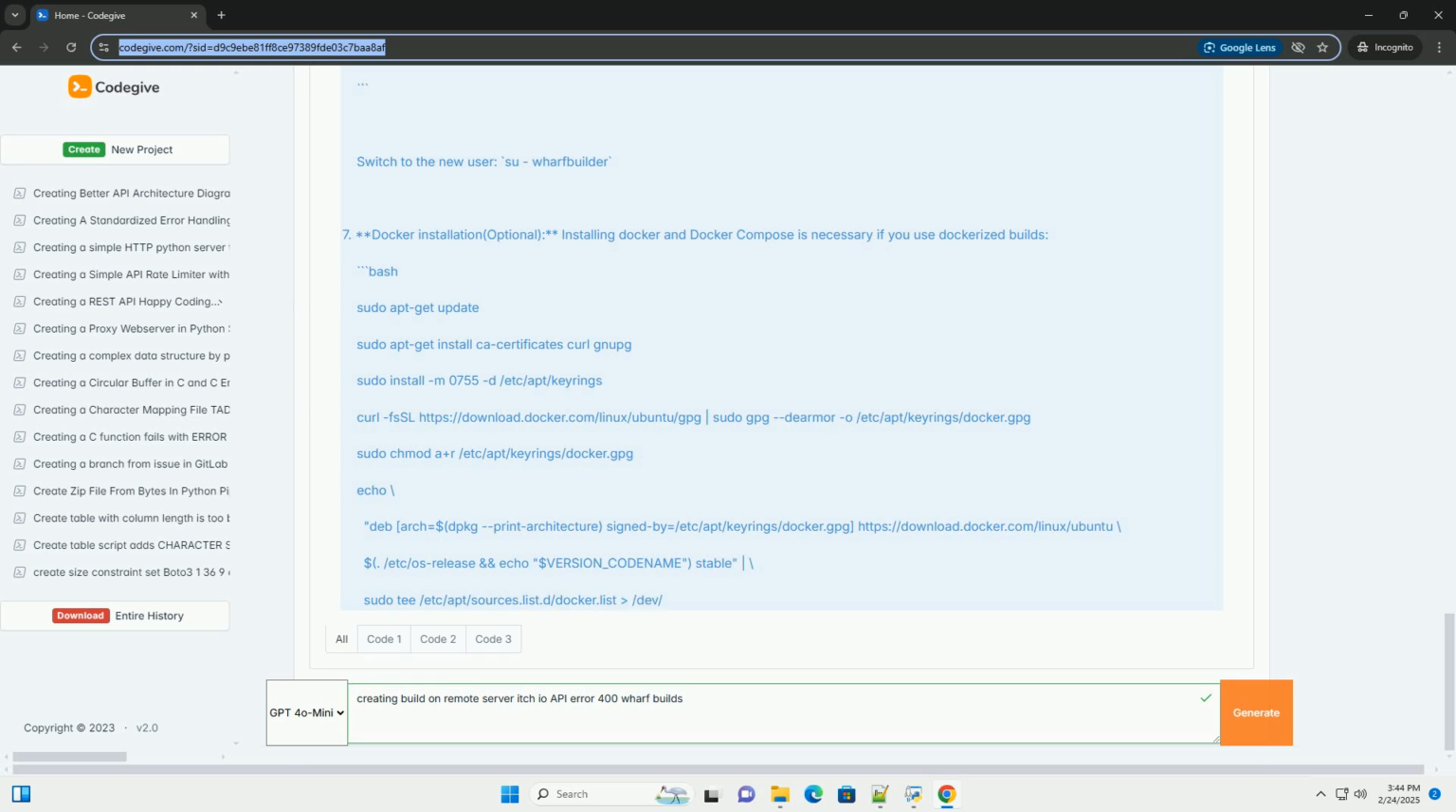The wharf.yml file defines how your game is built, tested, and deployed. Here's a comprehensive example for a Unity project that builds for WebGL and uploads to itch.io. Explanation of wharf.yml: version specifies the wharf.yml version. Stages defines the different stages in your build pipeline.